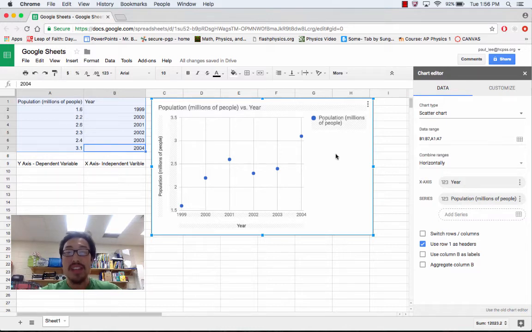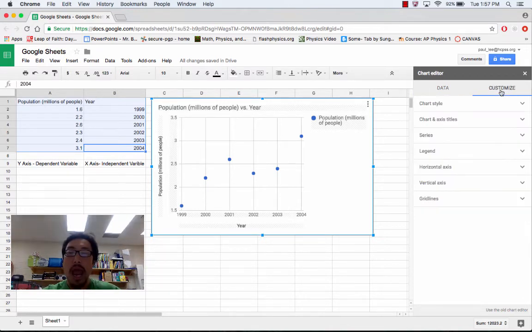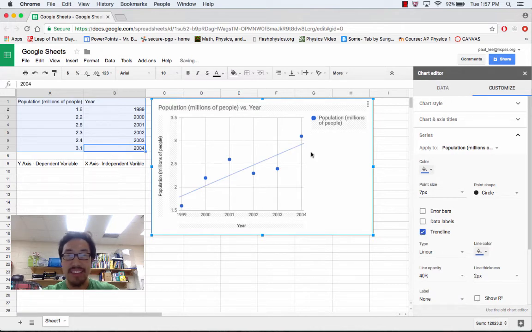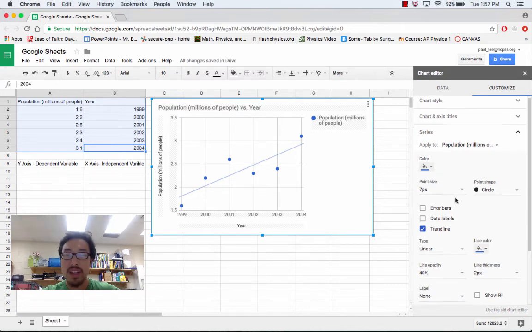Now, this is great, but it doesn't really tell us much about our data. So what we need to do is add a trend line. In order to do that, go to Customize, and then go to Series. Now Series is all the data that we have accumulated. Go to Trend Line, and wow, look at that. It has a trend line for you.